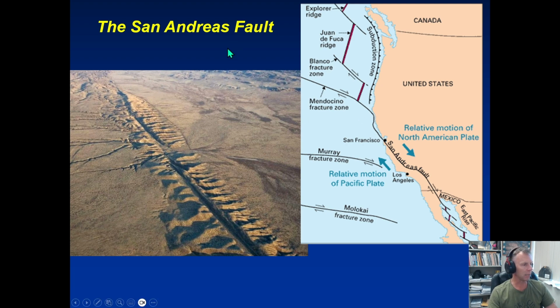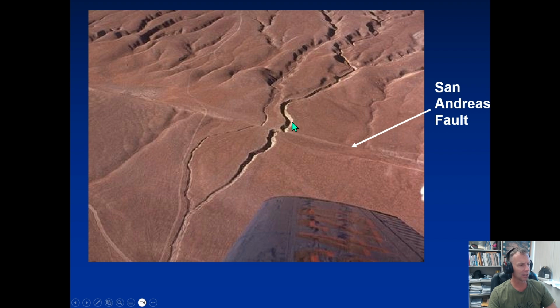In some places, it looks like this. So in places where we can see it offsetting, in this case, a stream channel, we can see this stream channel has been offset over, let's say, a few thousands or hundreds of years, some period of time. And so we can actually see the plate motion across the plate boundary here. So in this case, as we look across the fault, the motion is to the right. Everything is apparently moving to the right.